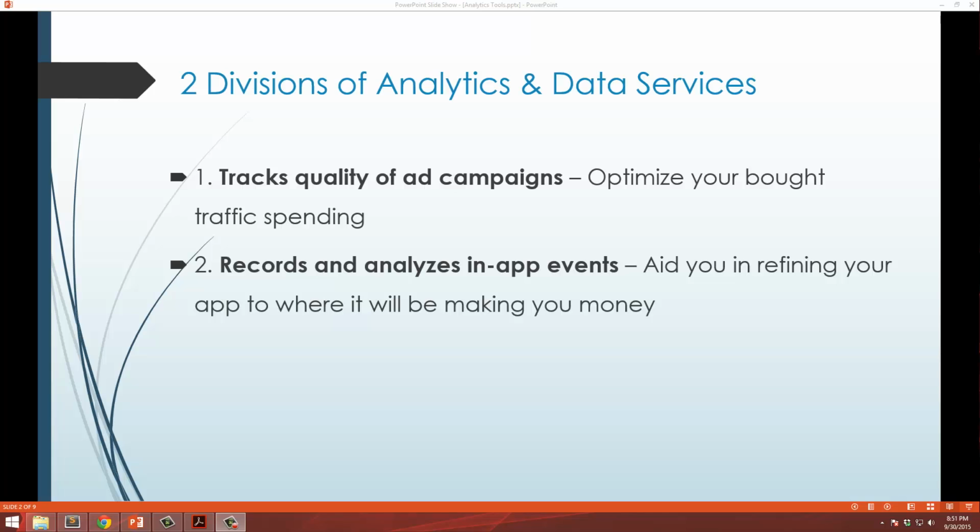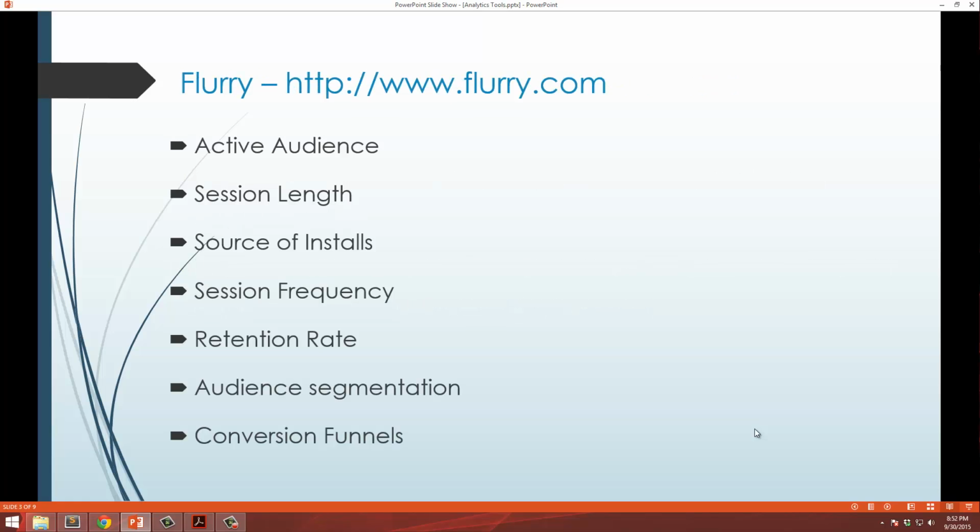The first one tracks quality of ad campaigns. And this can really optimize your bot traffic spending. And then the other type is the type that records and analyzes in-app events. And these are tools that will aid you in refining your app to where it'll be making you money. So we're just going to go through some of these tools. And the first three are going to be the type 1 that track quality of ad campaigns.